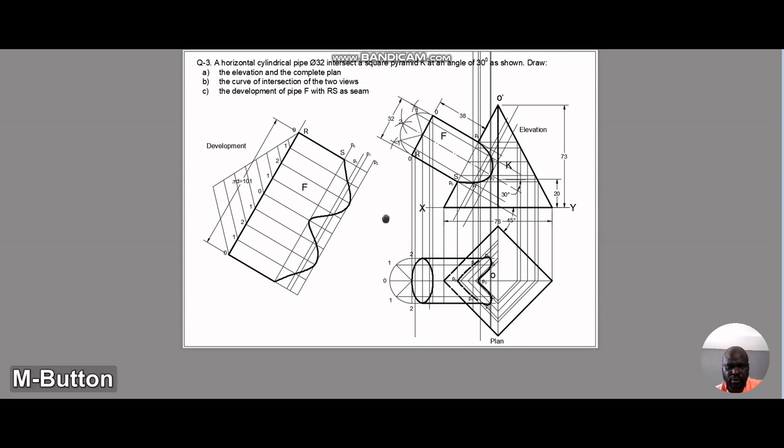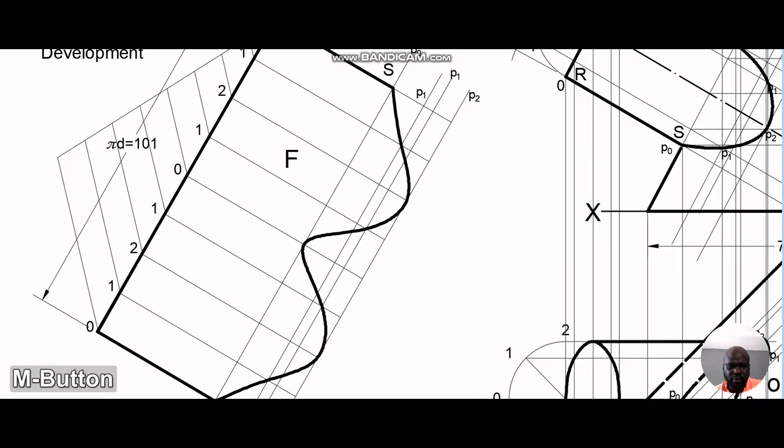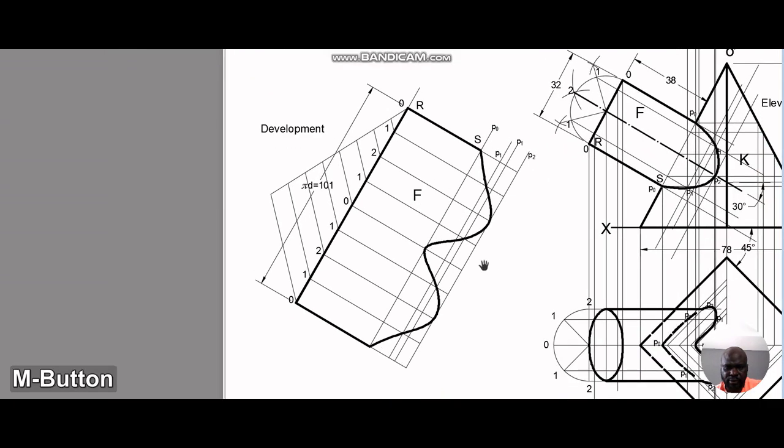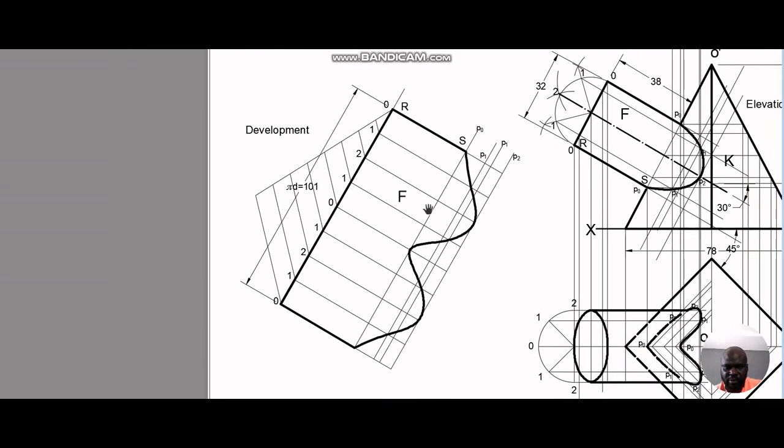Yeah, right here. So we have it here. I zoom in. This is the development of what you're going to see. This is the development of pipe F, and this is what you're going to see. All right, it's going to go in this fashion. And then back to the bottom. If you close this pipe back, you're going to get exactly what you're seeing here.